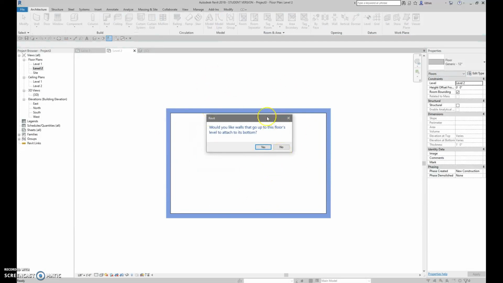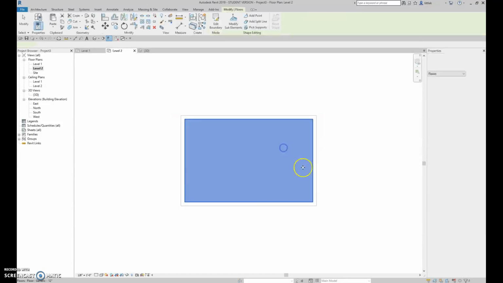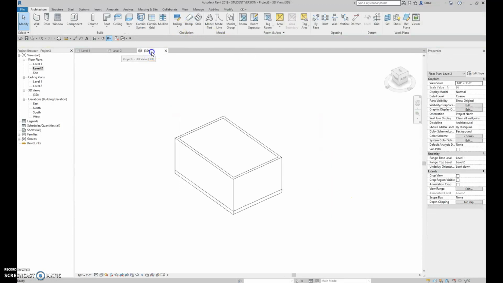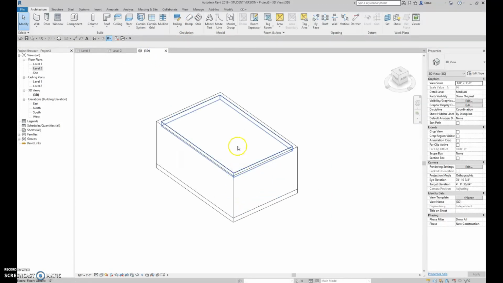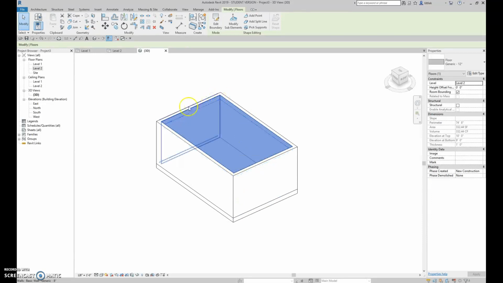If this dialog comes up, 99.9% of the time you are going to say no. Sometimes you will create things and Revit will say, hey, I can do this for you. Generally, you want to control doing everything in Revit, so don't allow it to do things on its own. So say no, I do not want things to attach to other things without knowing exactly what I'm doing. So let's say no. Check that out in 3D, and I can see that I in fact do have a floor that is set at level 2.